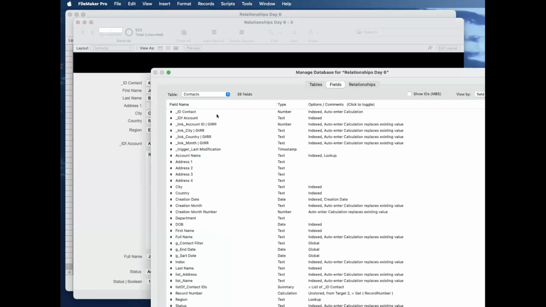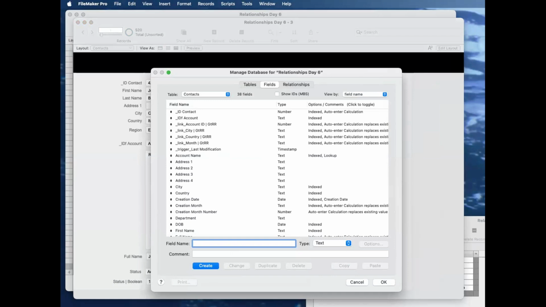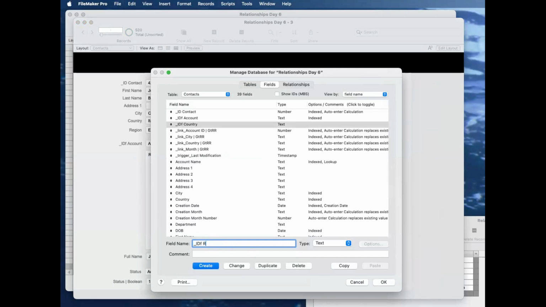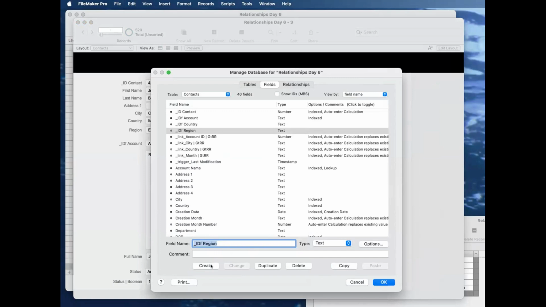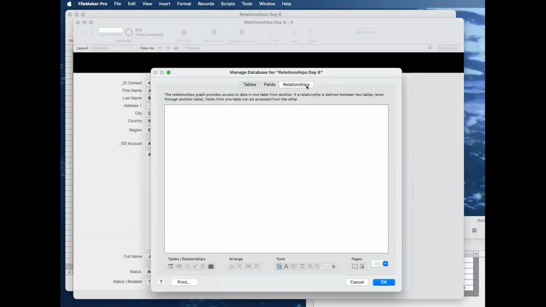So now here in my contacts, I want to connect my countries and my region and get the IDs. So what I want here is the ID country and the ID region. I want both. Okay? I want both. So now I don't have them. So how can I get the IDs for region and country? Well, that's very easy.